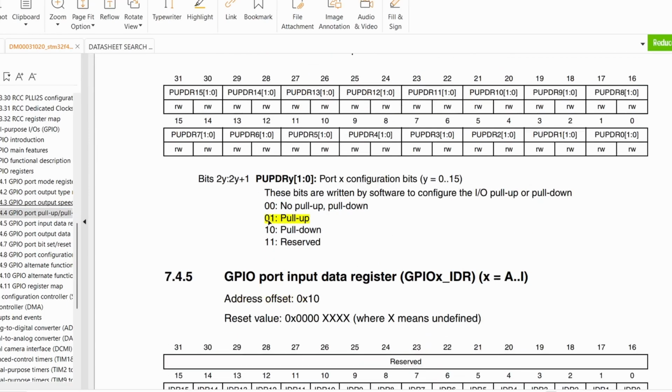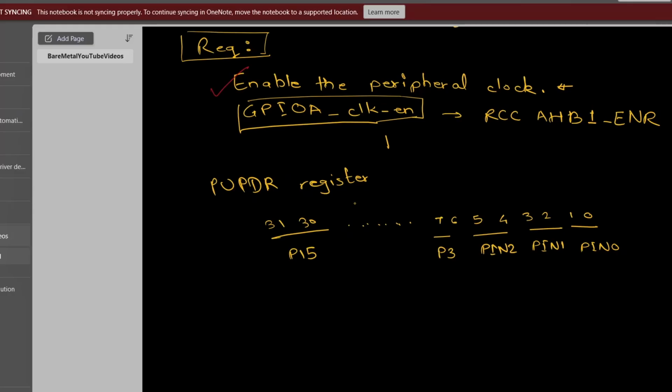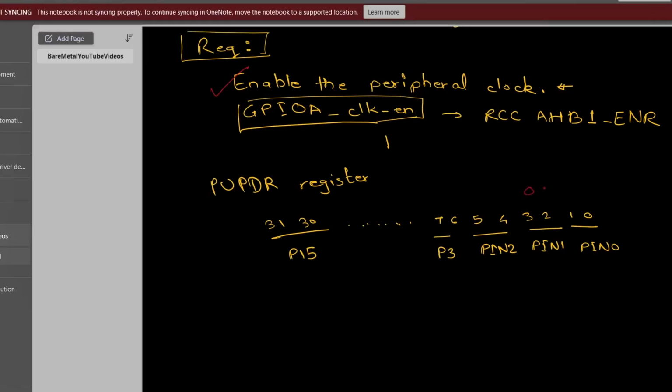So we want to enable the internal pull up. That's why we have to write 01 to the respective bits of the pin. So we want to write 0, 1 in order to enable the internal pull up.